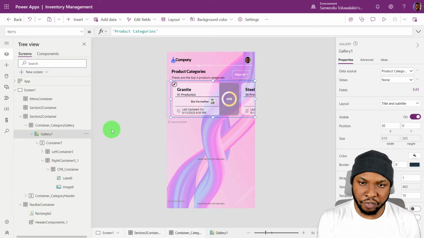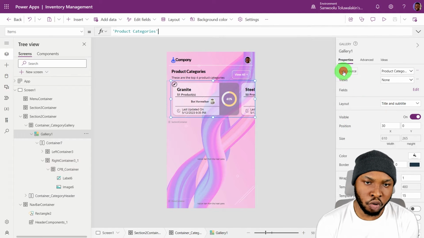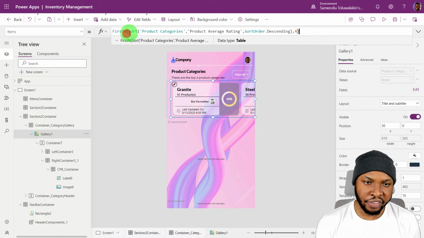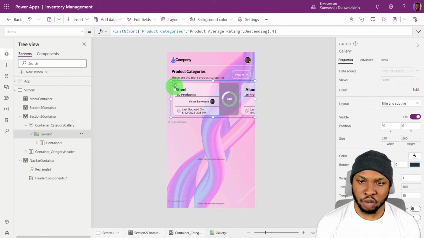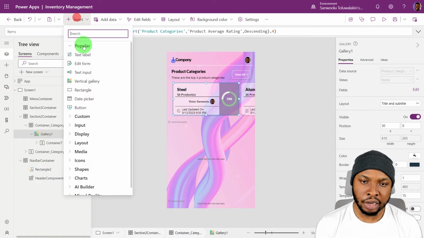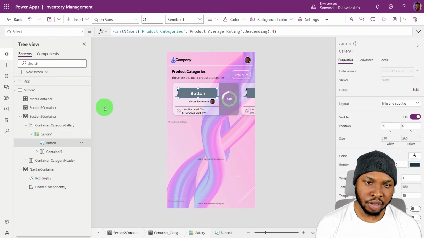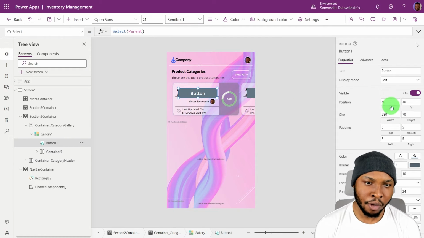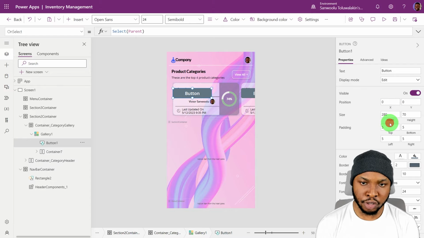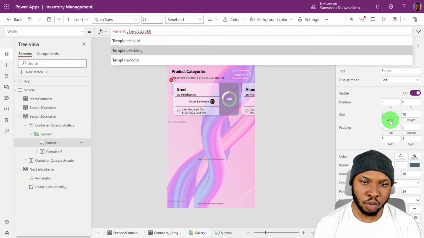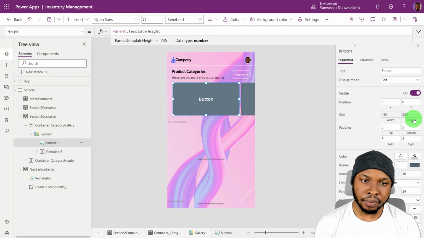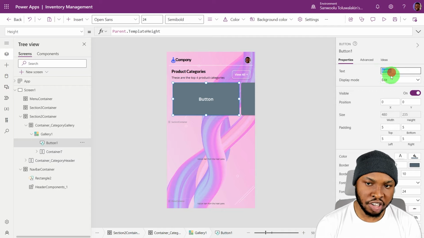Next, let's add in our filter. So we sort it based on the product average rating and use the first n function to pick only the top 4. And next, we want this to also be clickable. So let's add in a button inside of our gallery but outside of the container. Make sure the button fills in the gallery's template width and template height, and then make sure the button is transparent.